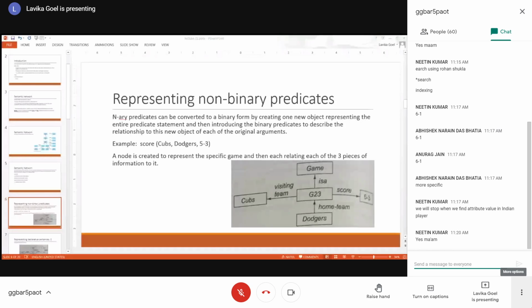But what is different is that they will have different relationships to this G23 game. The Cubs is the visiting team, so its attribute name is visiting team. Dodgers is the home team, so its attribute name is home team, and the score is 5-3, so we have given an attribute called score between G23 and 5-3. This is how we convert a non-binary into a binary predicate format, and then you represent it. So a node is created to represent this specific game, and then we relate each of the three arguments to this new node.